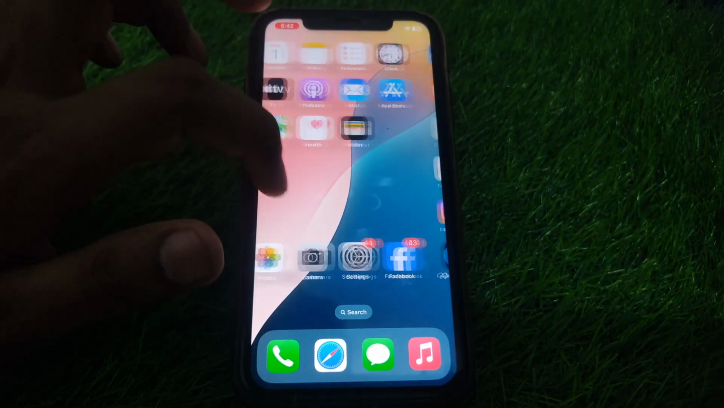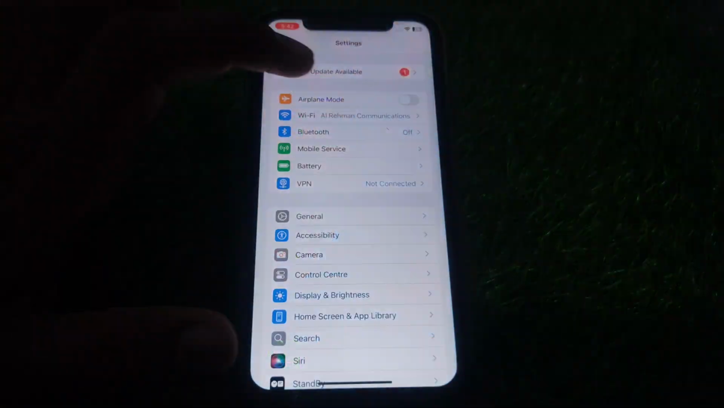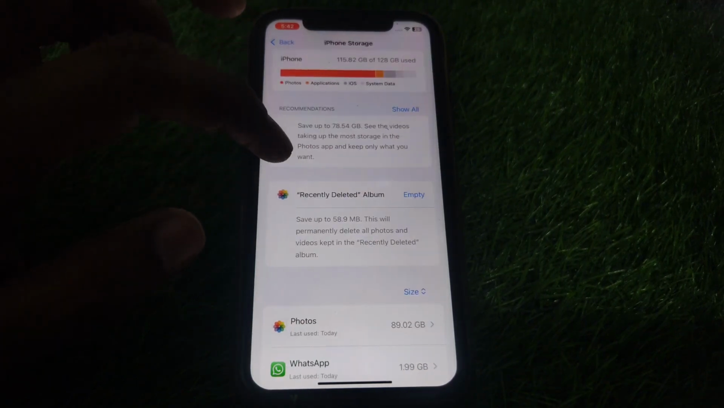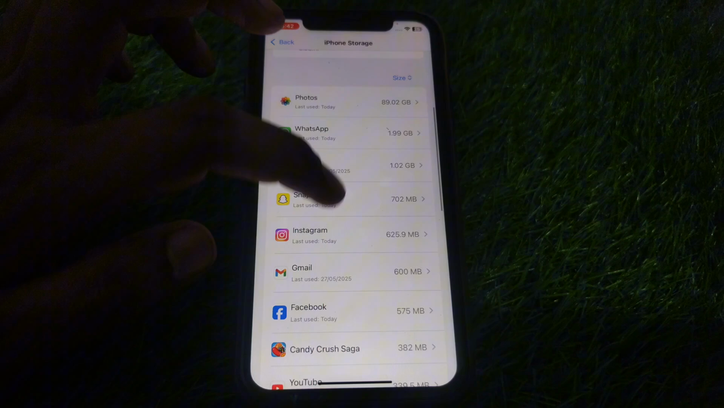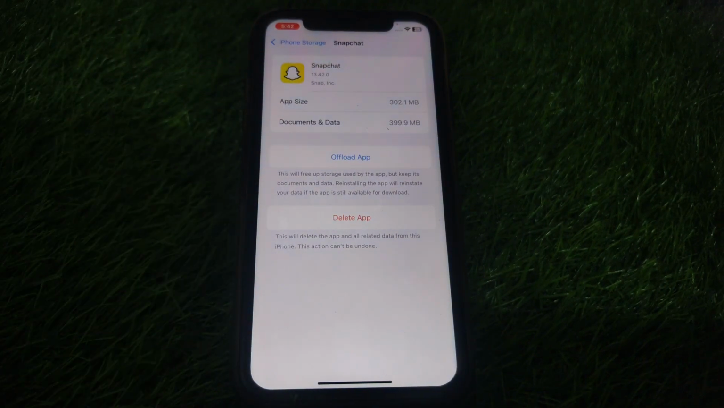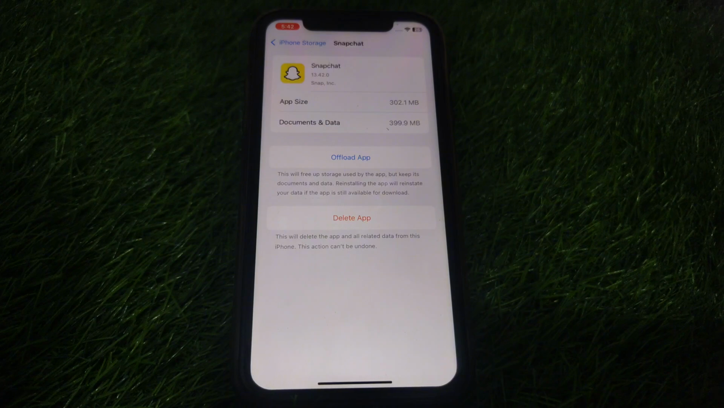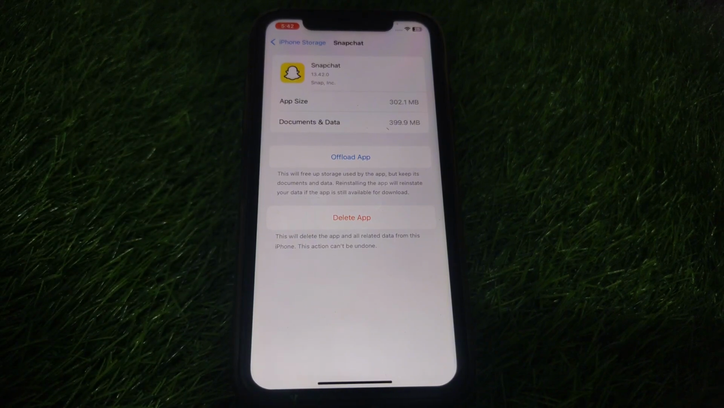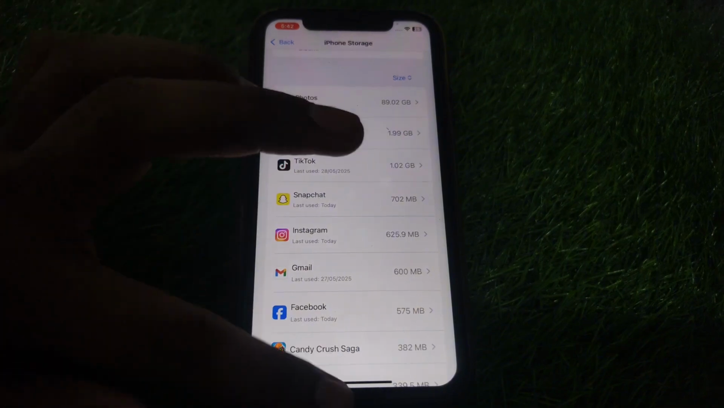If the problem is still there, then you have to go to settings again, and this time go to general, click on iPhone storage, and look for the Snapchat app. And here you will find the option of offload the app, and after offloading the app you will find the option of reinstall the app. So you have to reinstall the app.